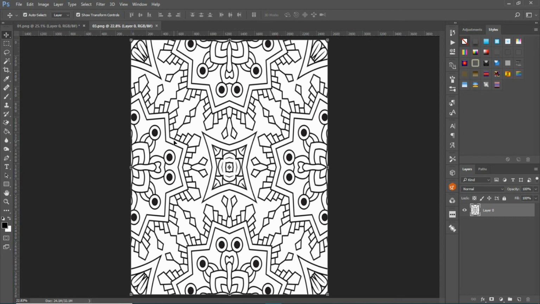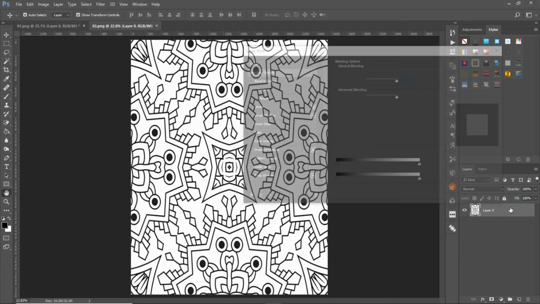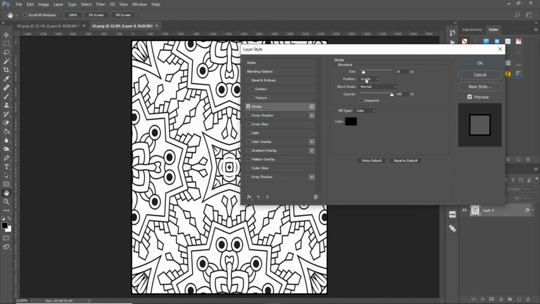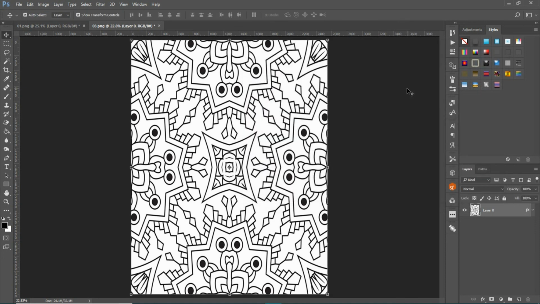Okay, you can do the same thing with this, and it doesn't matter. You don't need a transparent background. If you want a stroke around it, just double click on the layer and go to Stroke. Make sure it's on the inside, and make it a little bit smaller. And there you have it, and just save it.